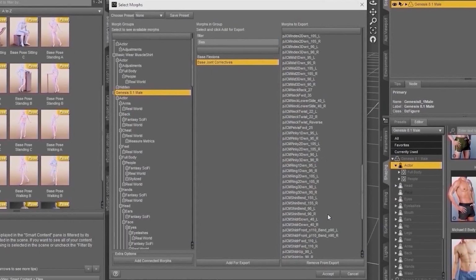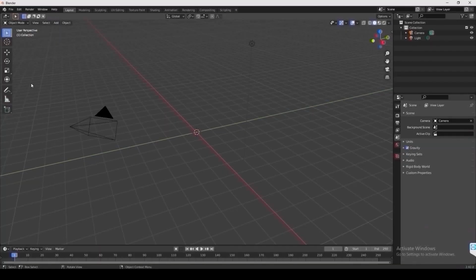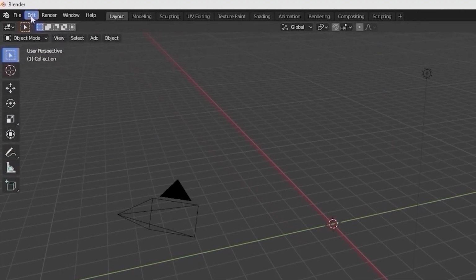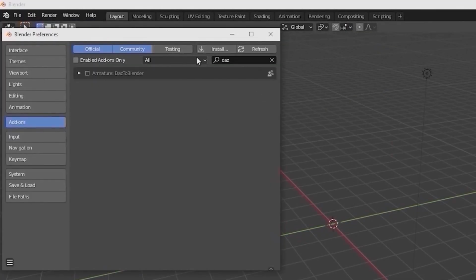Once we've selected all of our morphs, we're ready to export to Blender. Once we're on the Blender side, we're going to want to make sure that the script is enabled. To do this, we're going to navigate up to Edit, Preferences, and in this window, go to Add-ons, and then go here and search Daz. Once we've located the Daz to Blender script, be sure to click this box here to enable the plugin.